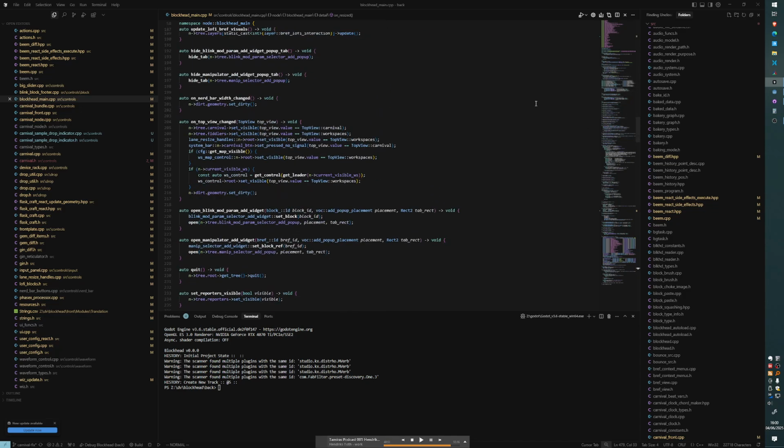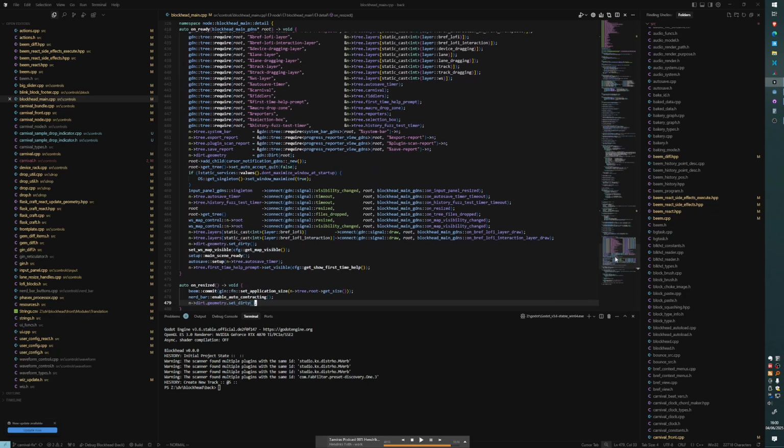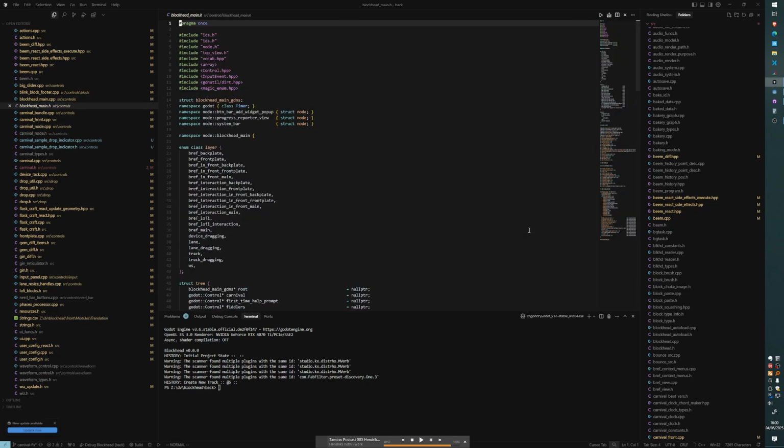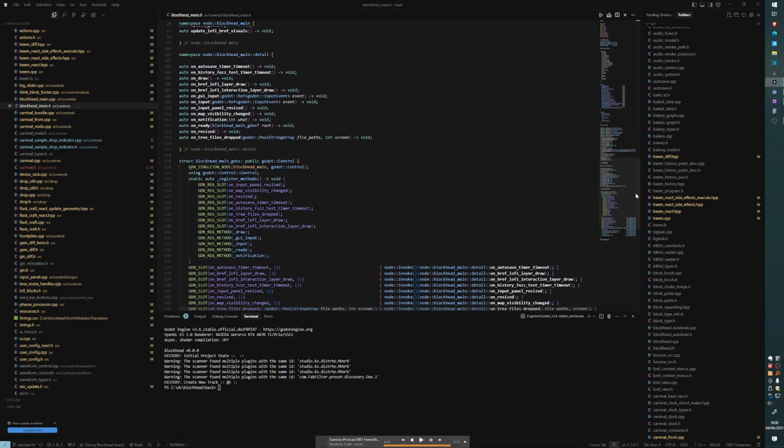I need to resize the carnival in response to input panel resized, is that it?